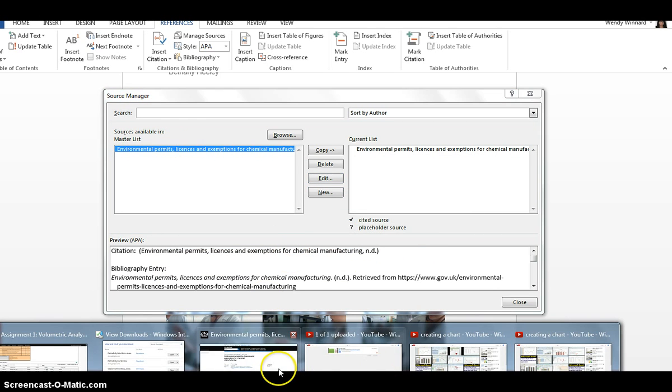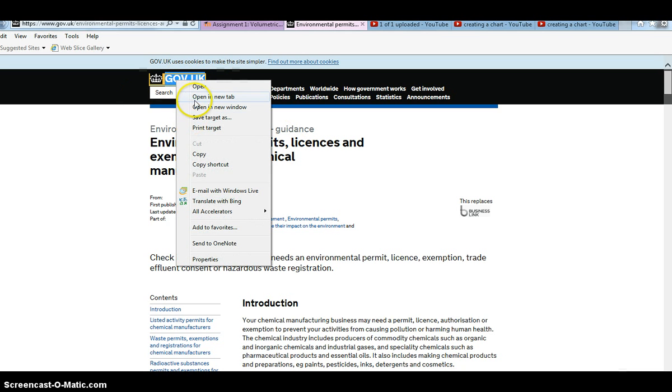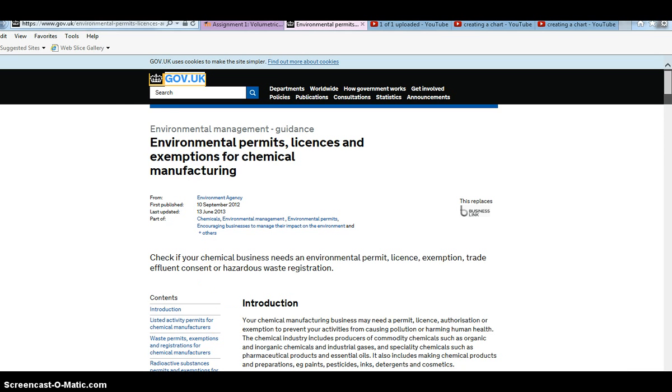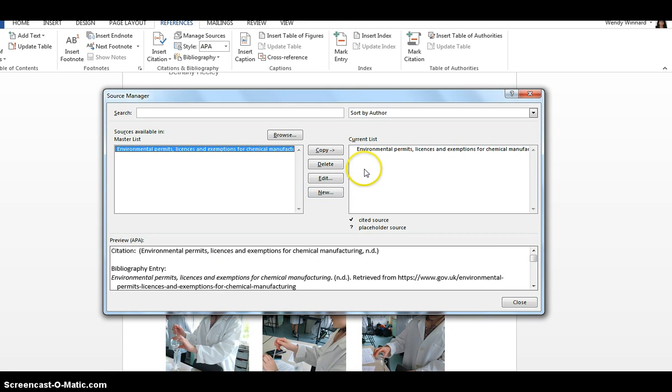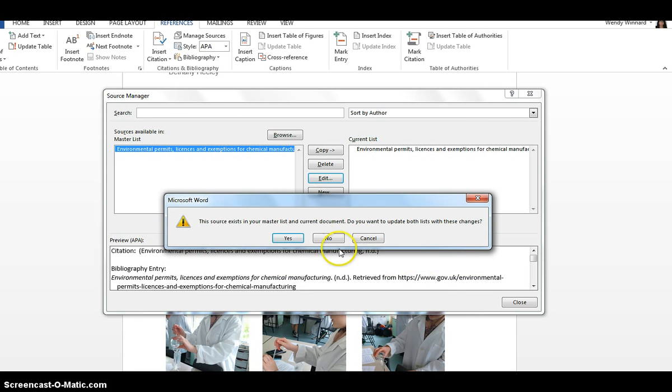Go back to the web page. And this was written by .gov.uk. So we'll copy that. Go back to your document. So we'll edit it again. Now the important thing is to say the name of the website and the year it was published. You don't need to put all of this information in, but you can call that a corporate author because it's not a person. We then enter that into a bibliography and say OK.